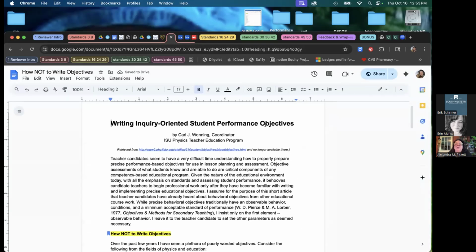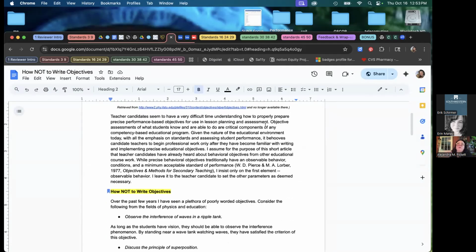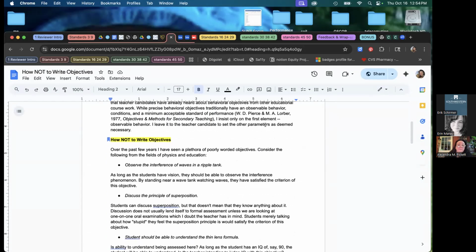Now, again, this all starts with the objectives. As a reviewer, you want to take a very close look at the course level objectives. If it says the student will understand, the student will know, you'll know that those objectives need some work.